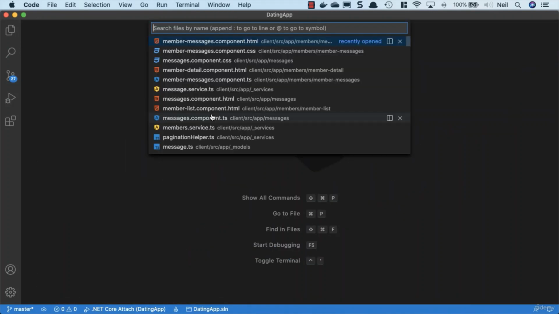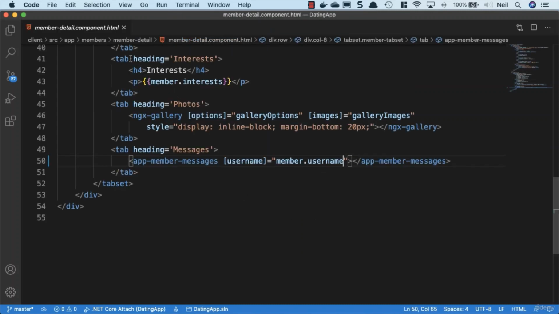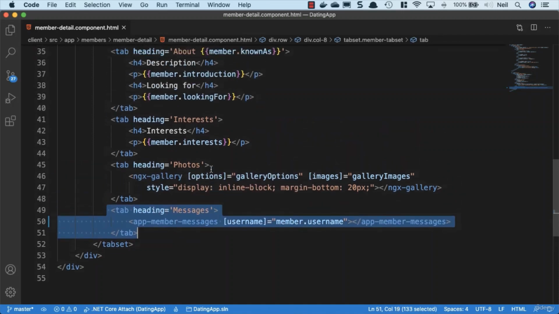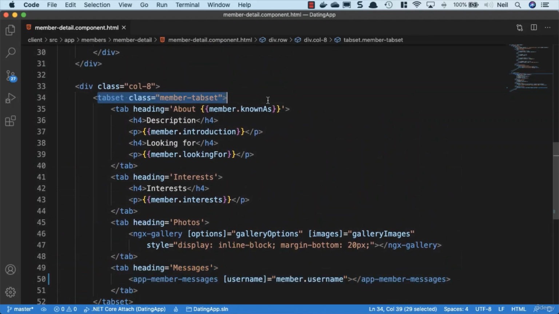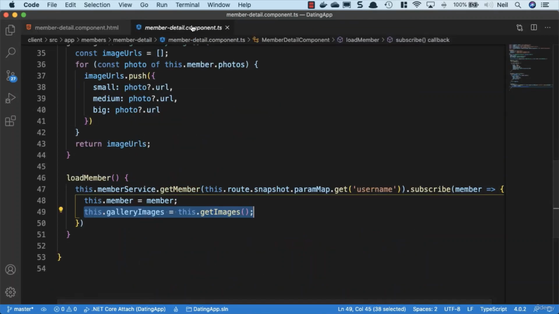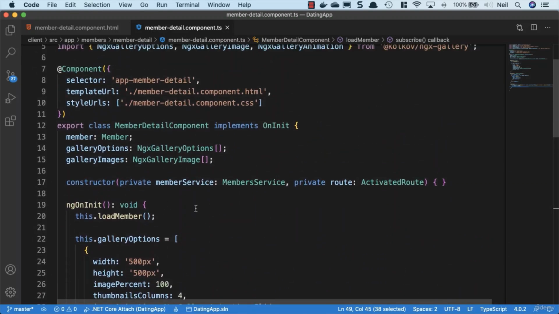And what we want to take a look at is our member detail component HTML and also the component itself as well. So this is the tab we're interested in, and we need to know if this has been clicked on. And we're using this tab set component inside our member detail component. And if we take a look at the member detail component itself, then what do we have available to use inside here? Well, not very much just now.